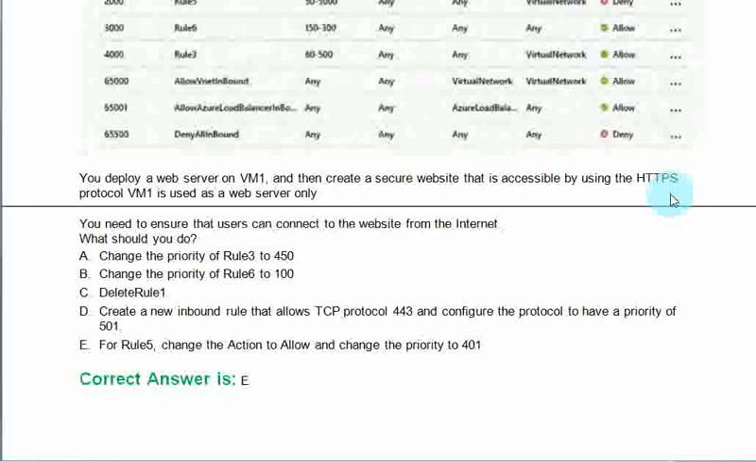What should you do? Option A, change the priority of rule 3 to 450. Option B, change the priority of rule 6 to 100. Option C, delete rule 1. Option D, create a new inbound rule that allows TCP port 443 and configure the rule to have a priority of 501. Option E, for rule 5, change the action to allow and change the priority to 401. The correct answer is option E.